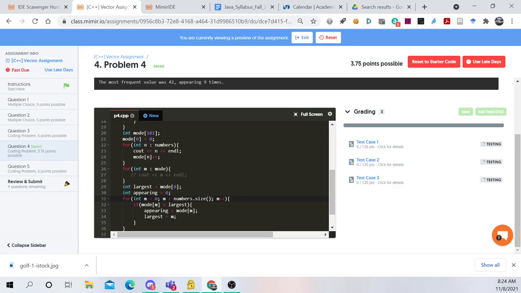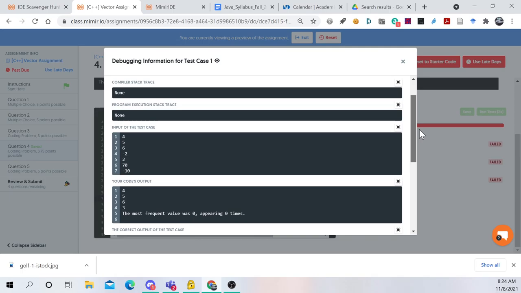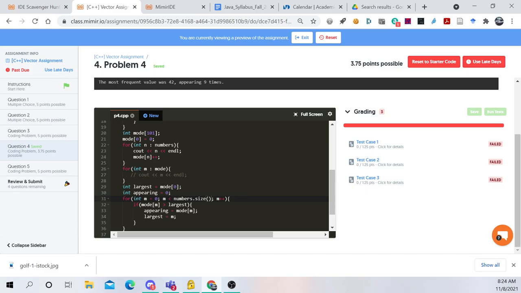and we still get failures. Okay, why are we getting failures? The most frequent value was 0, appearing 0 times. Okay, this is crazy. So we're saying here, if mode at M is greater than largest, then appearing equals mode, largest equals M.